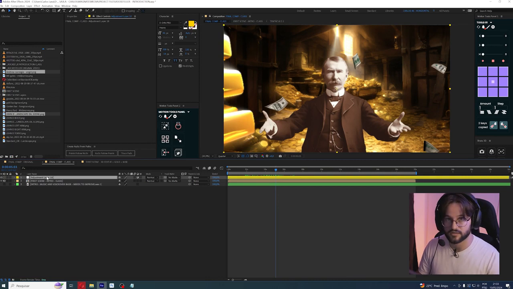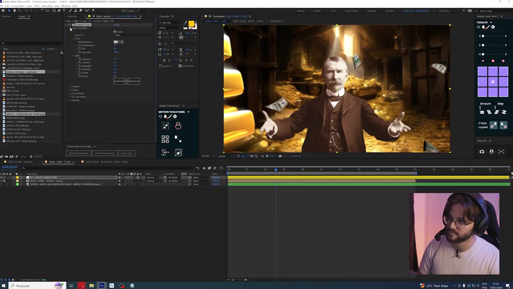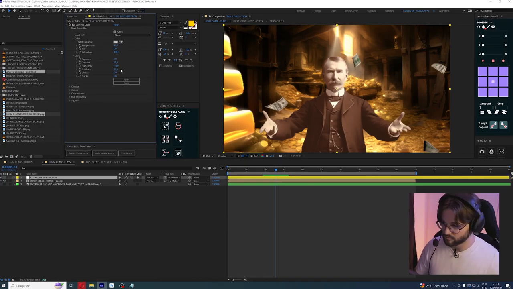So for the color correction here, we can rename it as CC or color correction. We can add Lumetri Color, and we can play around with the settings here. Like I can increase the temperature to make it more yellow. I can increase the contrast. I can decrease the highlights because it's too much, or I can increase the shadows to make the shadows brighter. You can play around here. I will do some enhancement here in Lumetri Color, and then I will come back.